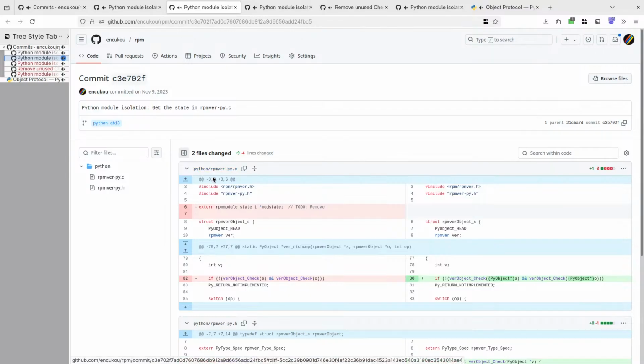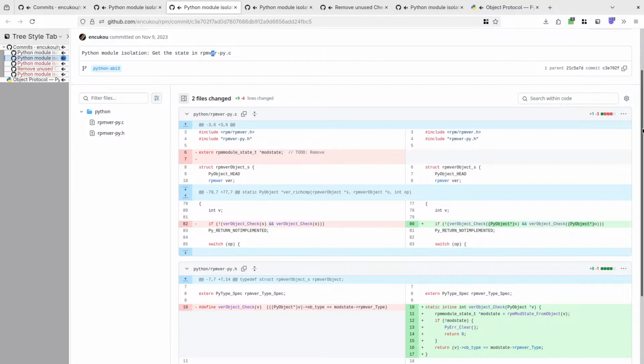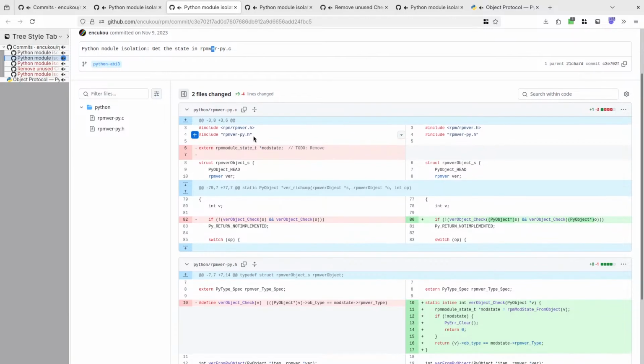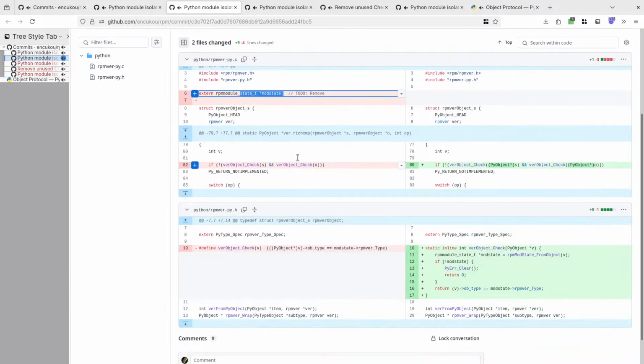Right. So let's go to the next one. RPM ver. So ver probably stands for version. This is the same thing again. So there's a mod state pointer. There is ver object check.